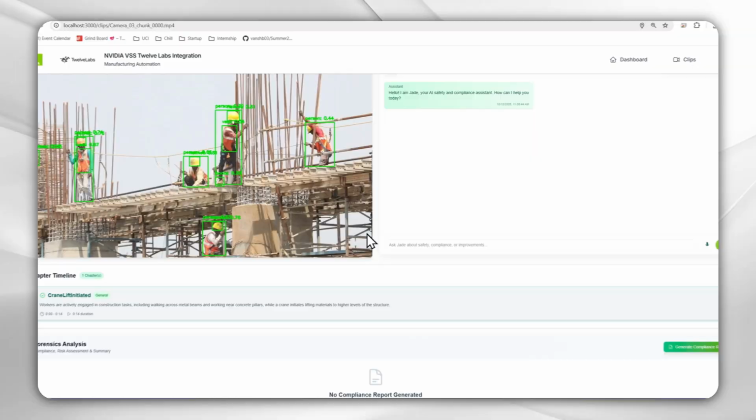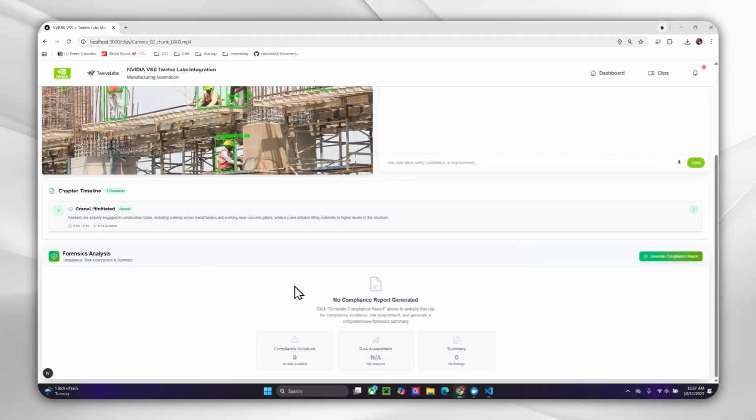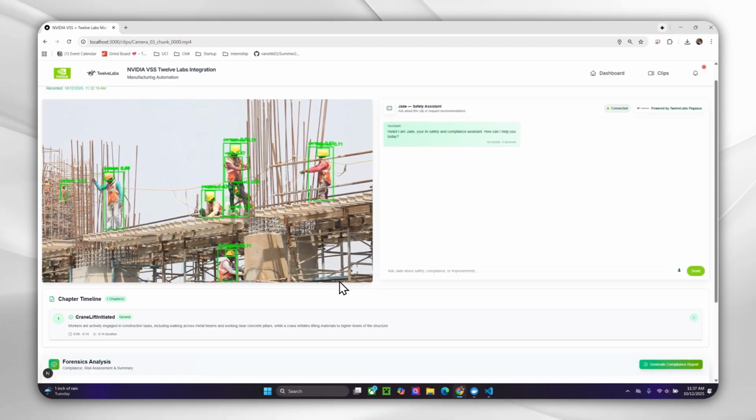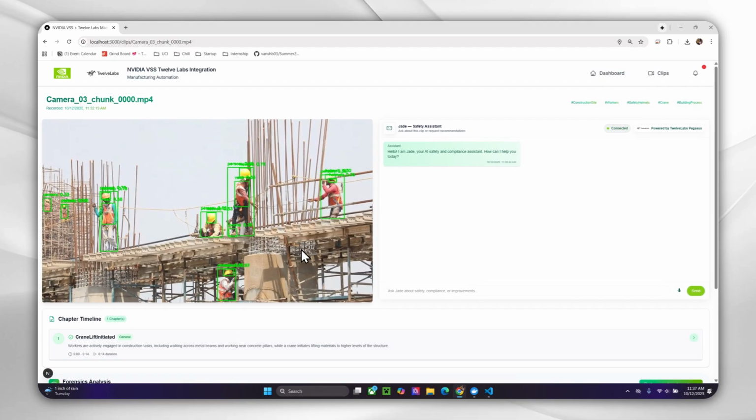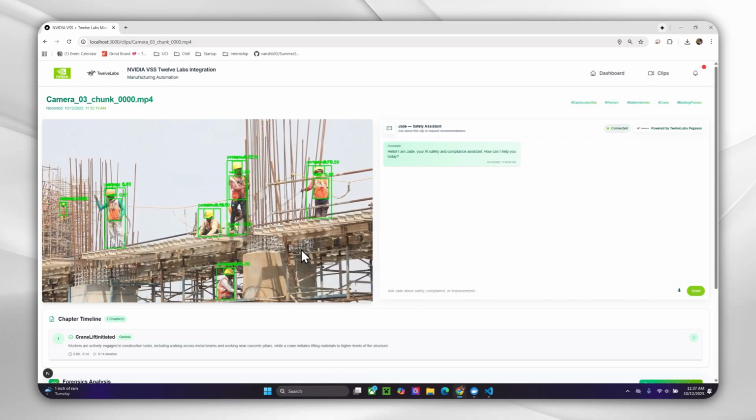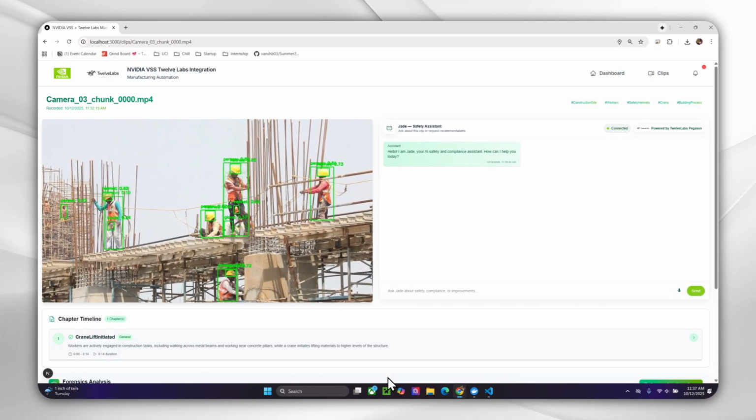Again, this will have the usual chatbot, chapter timeline, as well as the compliance report that you can generate on demand. And so yeah, that is the NVIDIA VSS and TwelveLabs integration. Feel free to let me know if you guys want any other additional features. I'm happy to add that at this stage. But if not, I will continue and bring this to production soon, and hoping to talk to you on Monday.